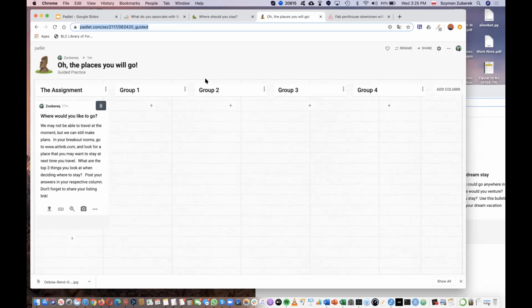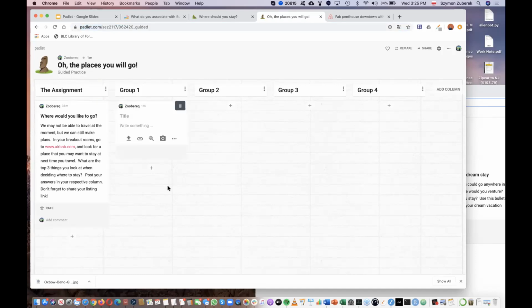They would be making their contributions in their respective groups by hitting the plus sign here. So I'm not going to do that, but you kind of get an idea. And one thing that they would need to do is to share their listing link. Lighthouse stay. Thanks, Chris. Chris, do you have a link for this? If not, that's okay.